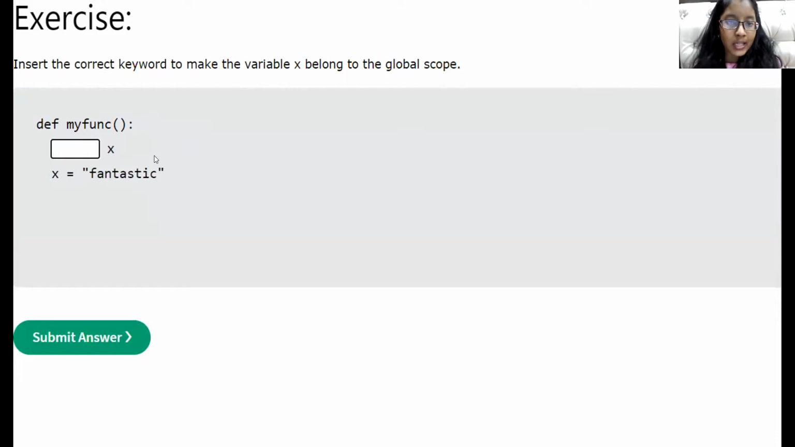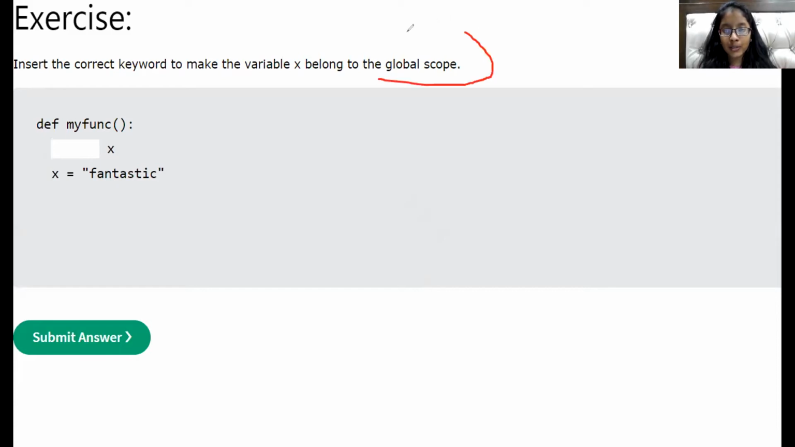Insert the correct keyword to make the variable x belong to the global scope. How can we do this? It's a challenging question. I think it's a question from the second part of the variable. Okay, we will do this in the second part of the variable. So fine, I think you have got a little part. We are going to learn about the global scope in the second part of the variable. So I would be waiting for you all to watch that video.